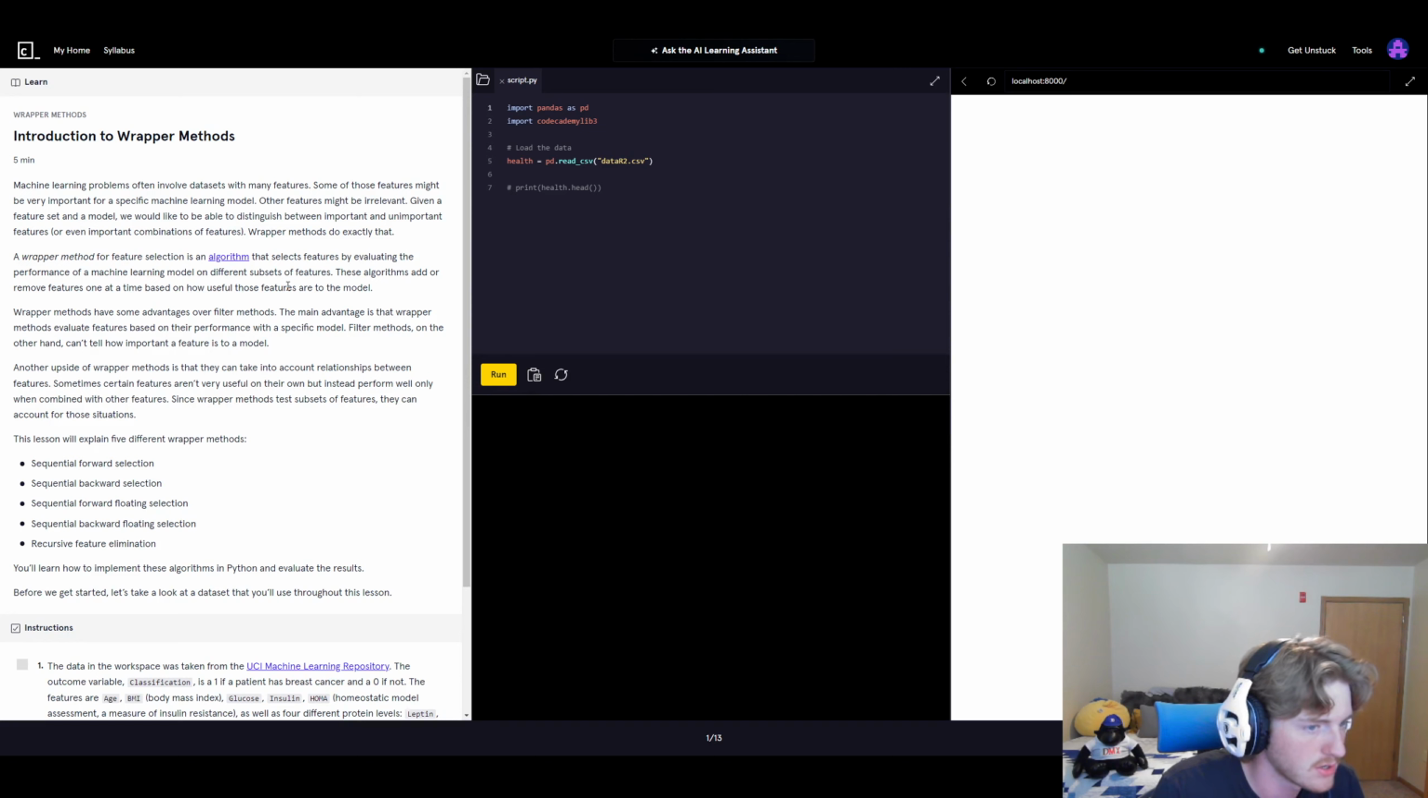A wrapper method for feature selection is an algorithm that selects features by evaluating the performance of a machine learning model on different subsets of features. These algorithms add or remove features one at a time based on how useful those features are to the model. Wrapper methods have some advantages over filter methods. The main advantage is that wrapper methods evaluate features based on their performance with a specific model. Filter methods, on the other hand, can't tell how important a feature is to a model. Another upside is that they take into account relationships between features. Sometimes certain features aren't as useful on their own, but perform well only when combined with other features. Since wrapper methods test subsets of features, they can account for those situations.